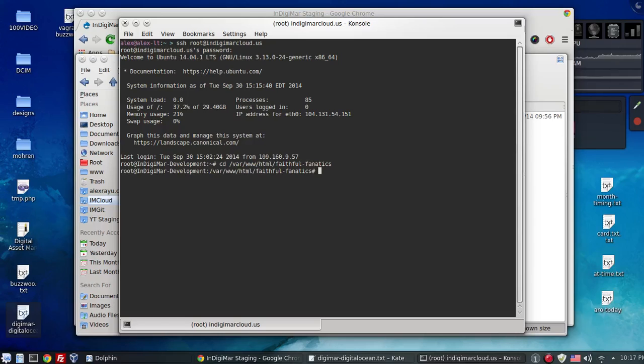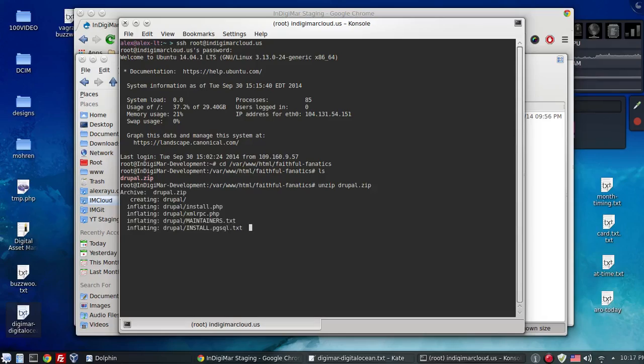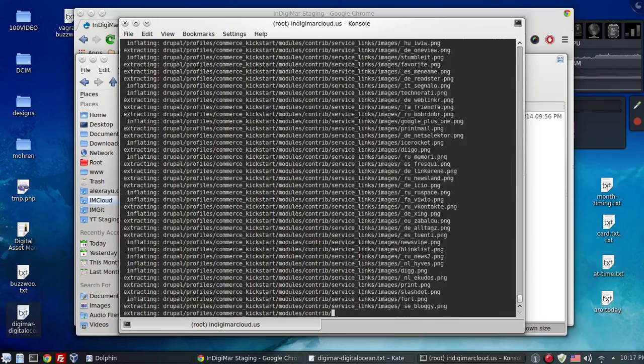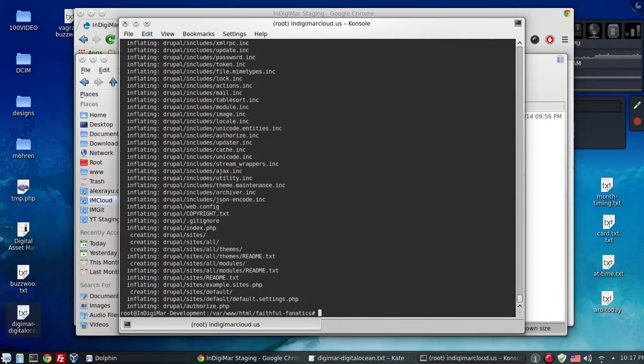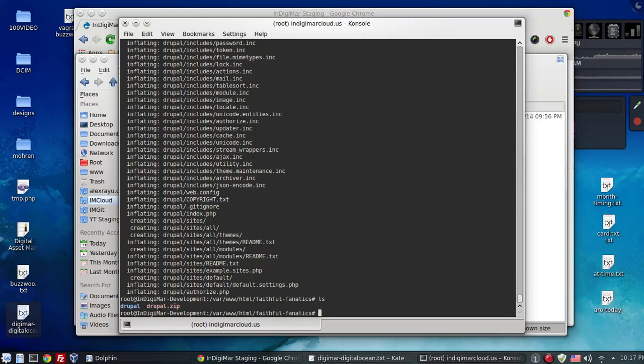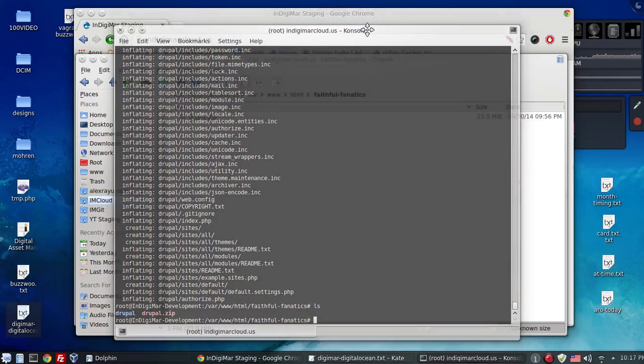Okay, I check out. Yeah, this is my Drupal zip. So I unzip it. There it goes. Okay, I check again. Yeah, so here's a Drupal folder. Okay, now I need to prepare a virtual host file.